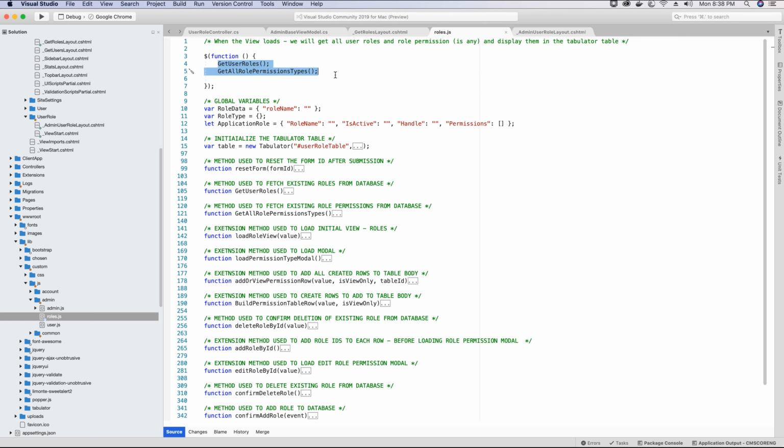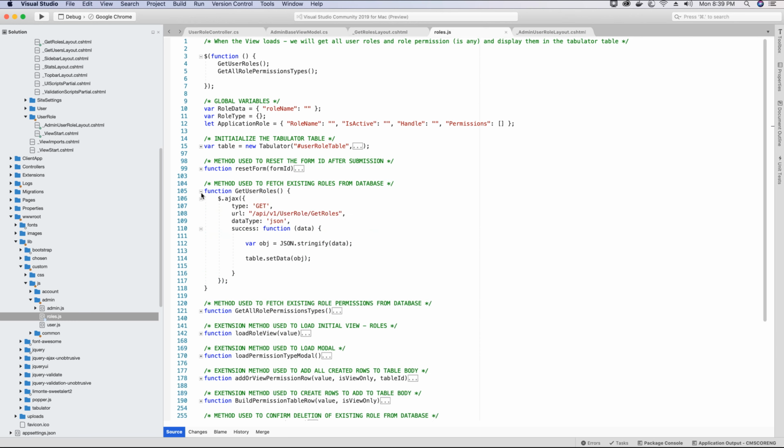So we have these two extension methods. So this get user role method, as you see over here, will fetch the existing user roles from the database. So here we are doing some jQuery and Ajax, which will then go ahead and fetch this data from the database. And once the data is fetched, we will stringify the data into JSON, and then we will set this data to the tabulated table.